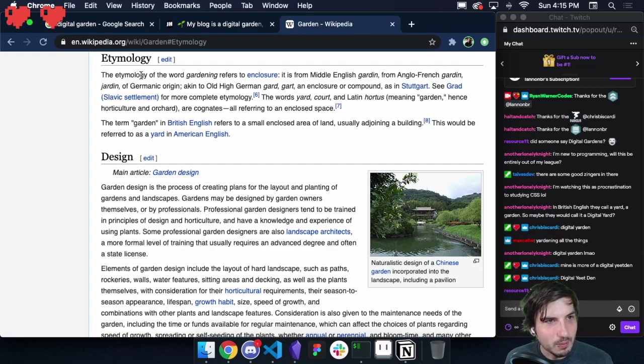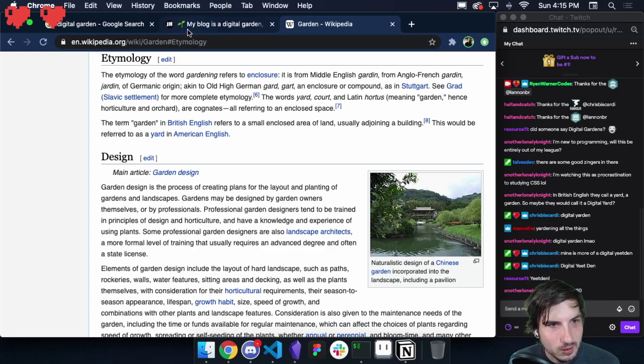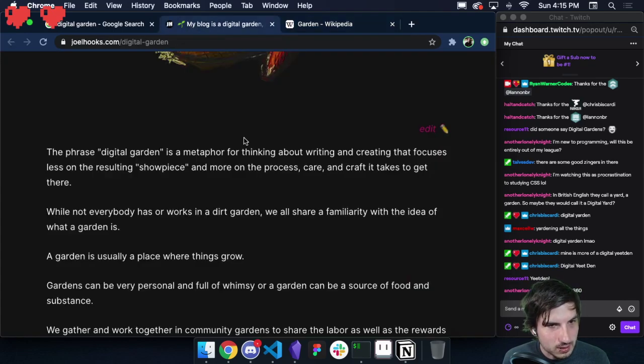So we're talking about a metaphor here, right? A literal garden is for literal plants, and it's outside in the wilderness. But a digital garden is a metaphor, just like Joel says.